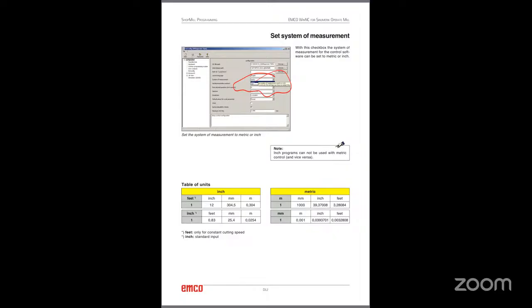If you select metric mode, then all the values will be in millimeter. That means X, Y, Z distance will be in millimeter, feed will be millimeter per minute, tool length will be millimeter, work offset will be millimeter. If you select inch mode, then distance will be in inch, feed will be in inch per minute, tool length will be in inch.